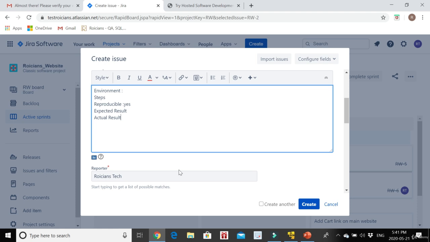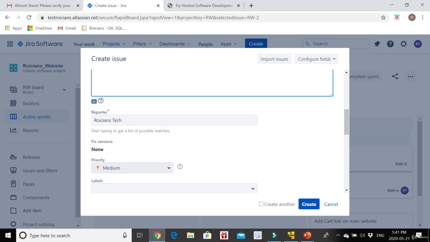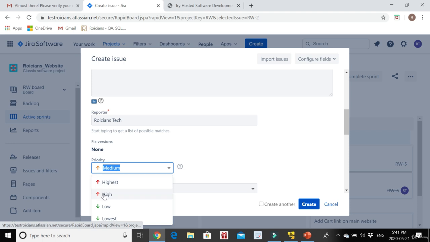After this, you can set the priority of this defect. What do you think, how soon should it be fixed? Let's say I'm saying high. So guys, if I'm saying high, that means its priority is at the highest level.